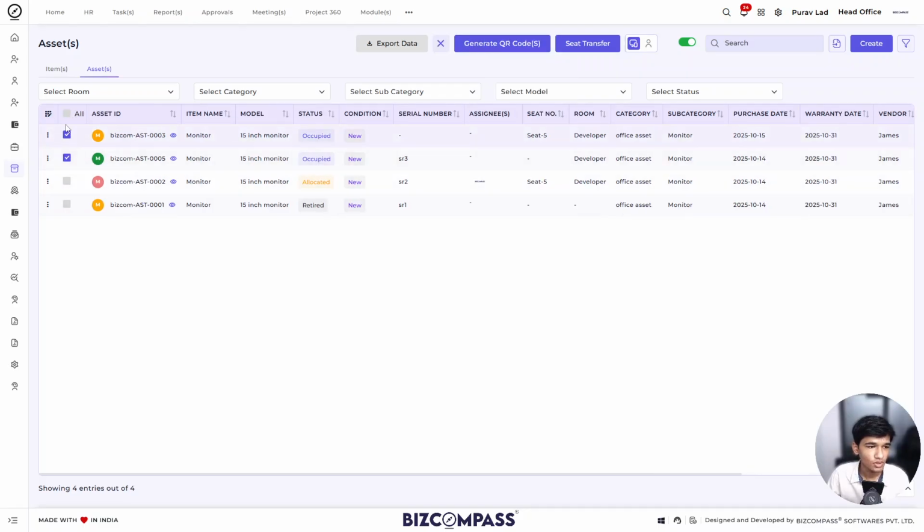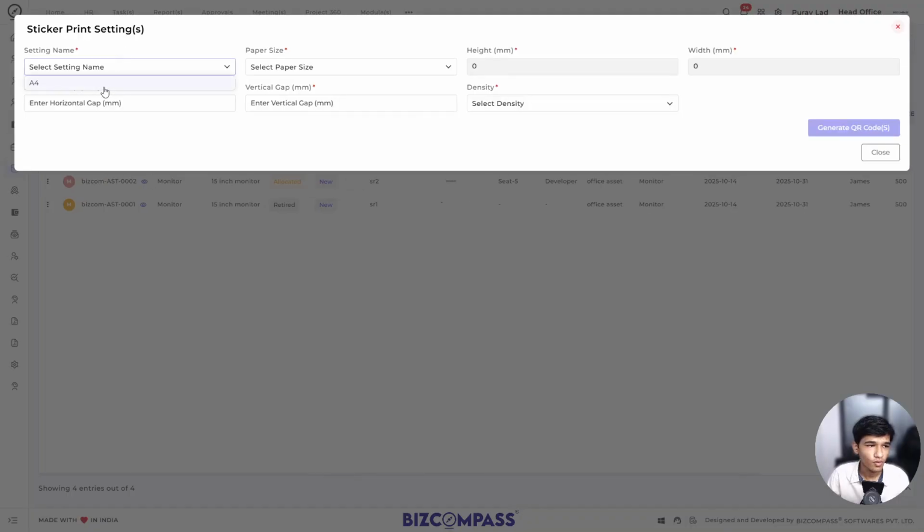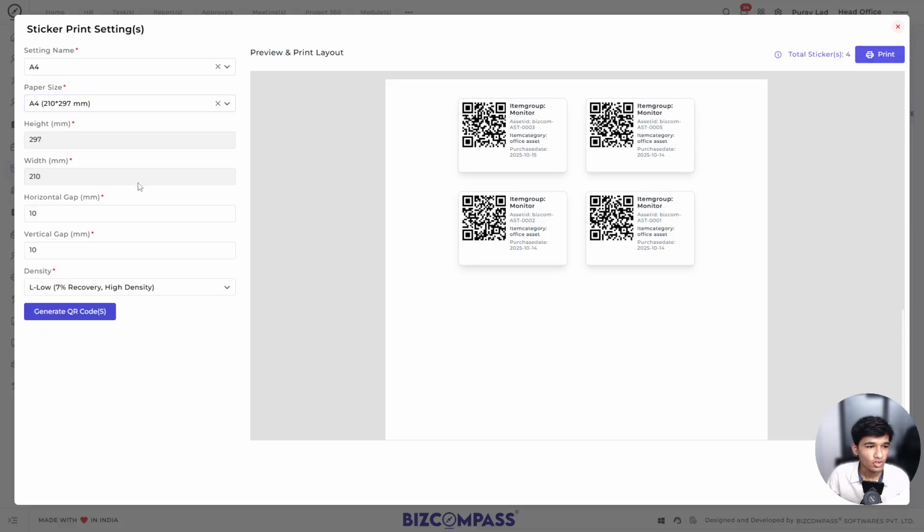Okay, so generating the QR code with the setting for my sticker print. Okay, then the paper size for that. Okay, based on that we can select the density, the horizontal and vertical gap, and let's just generate it. So here we can see that the horizontal gap and vertical gap are 10 and the density is low. So based on that we can see the stickers for those assets we have selected in bulk.